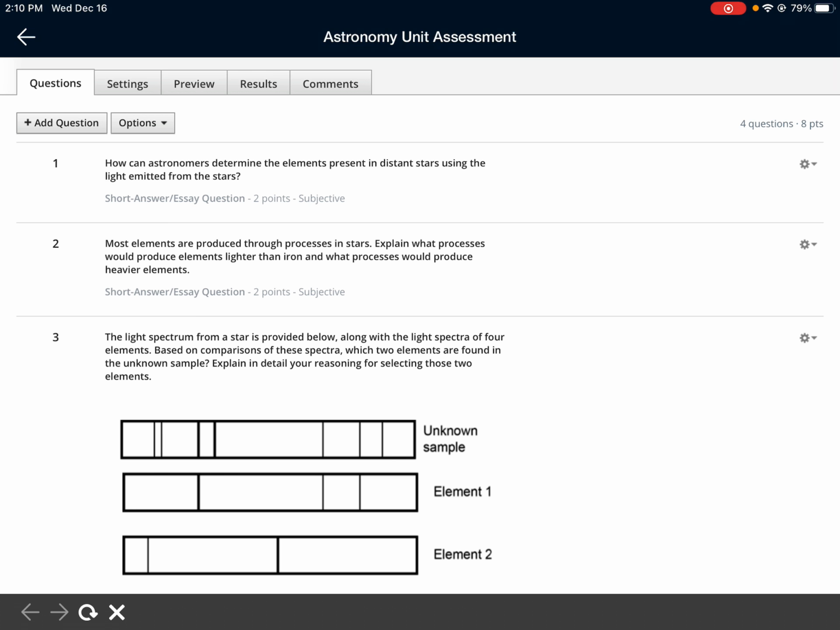So the first one, how can astronomers determine the elements present in distant stars using the light emitted from the stars? Look that stuff up if you need to, if you need a refresher. Be as detailed as possible. I am looking for complete answers to the question. So if there's a piece of the question that's not answered, you're not going to be able to show mastery on it because you're not answering the entire question.